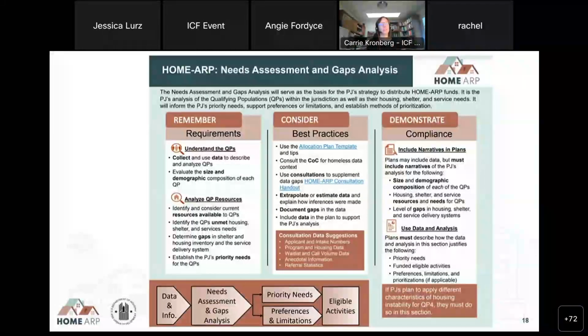And then you use the data that you gather to inform the rest of your plan, right? You're justifying your priority needs determinations, the activities you intend to fund, and we'll talk about preferences and limitations a little bit later. But if you adopt any of those, they should be justified by the needs assessment and gaps analysis.